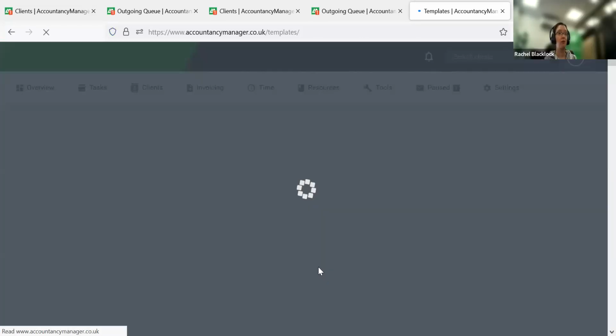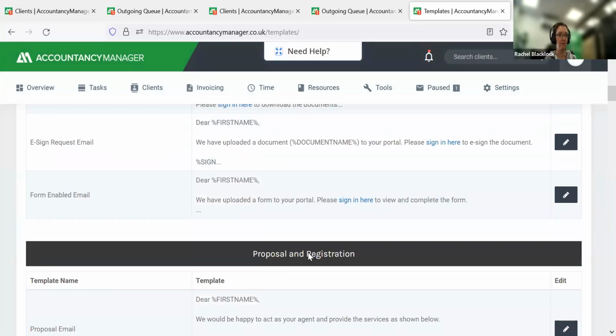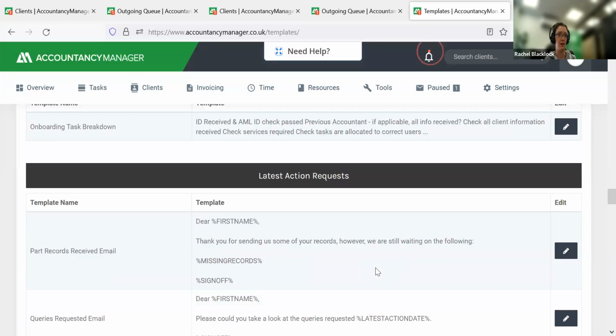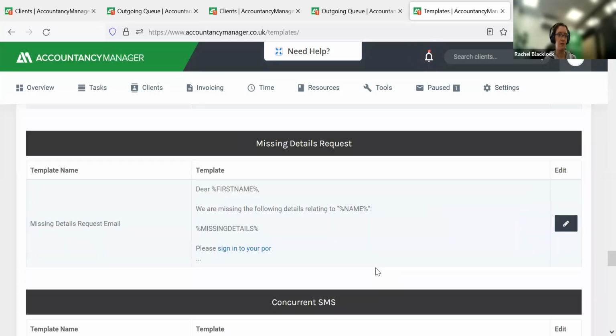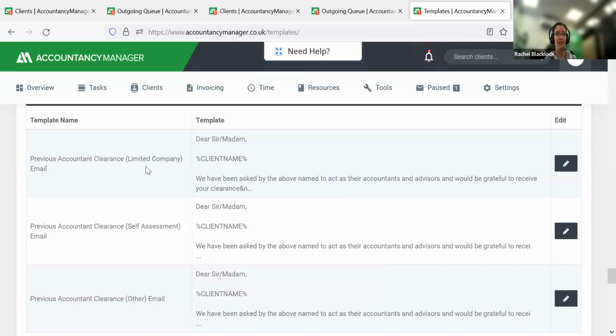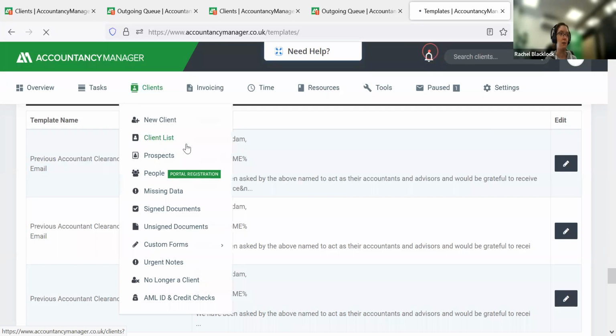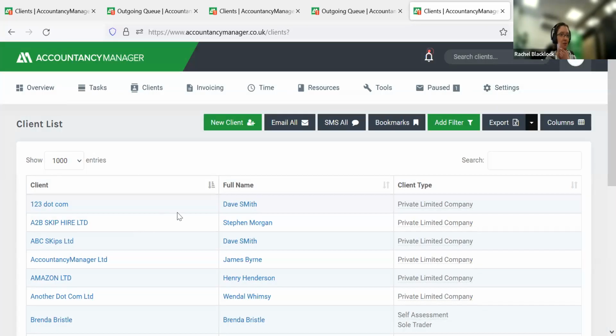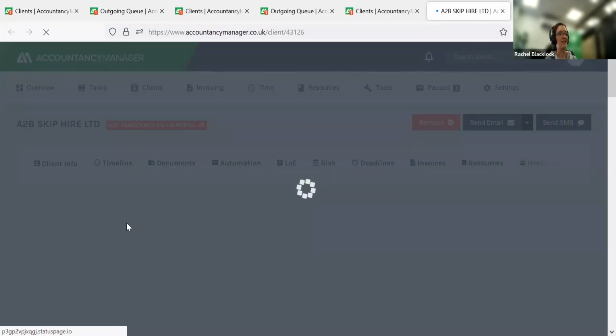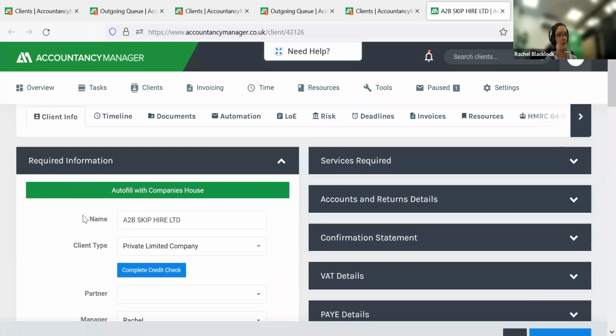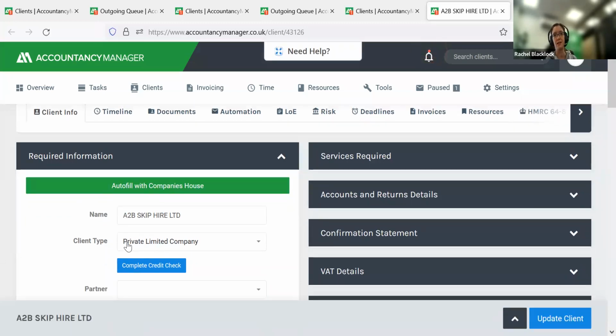So it will be done directly from the client type recorded on that client file. So if we go back to previous accounts clearance, there we go. You can see it's literally listed out by client type. So if the client's a limited company, this one will be sent. If it's self-assessment, this one will be sent. If it's anything else, other is used. You can find the client type on the client file itself. So every client has a client type. If we go back to this one again, the client type's always listed in the required information box here at the top left. So it'll look at this client type, it'll send the accompanying template.